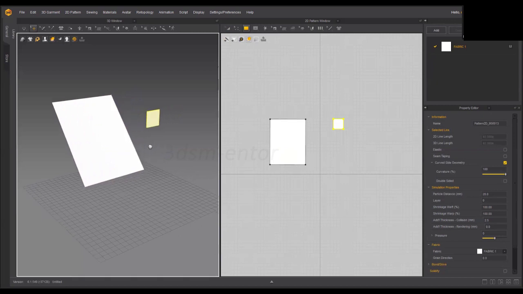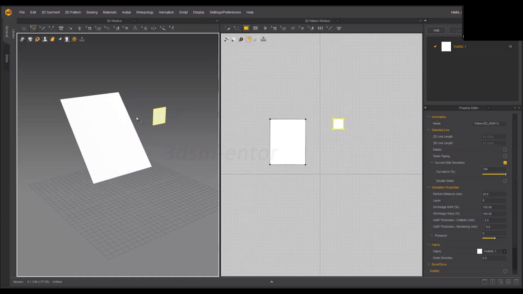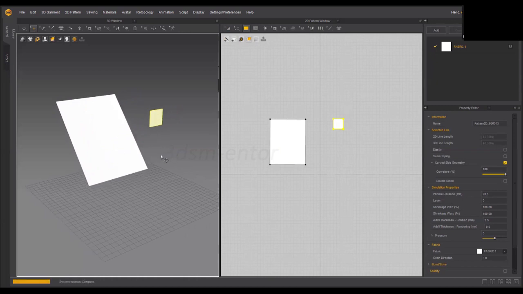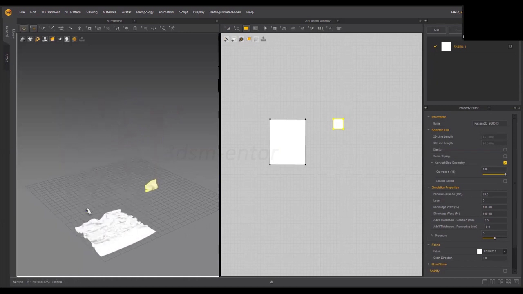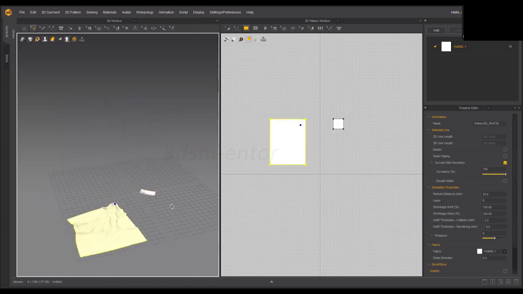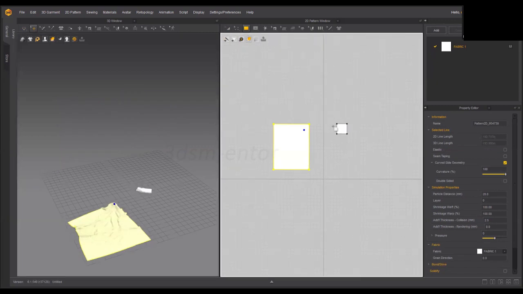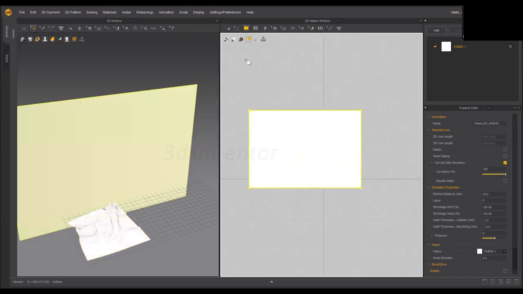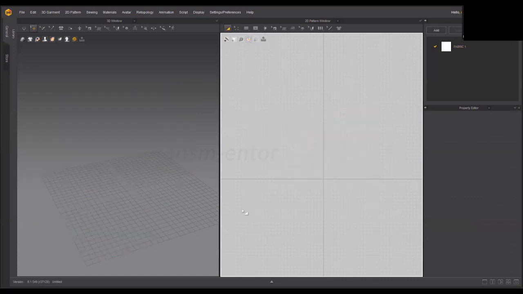And yes, obviously, if I just hit spacebar in our 3D window, this will simulate these rectangles, and all of this will fall on the ground and will act as a fabric. Okay, so let's delete these rectangles and let's create another one.